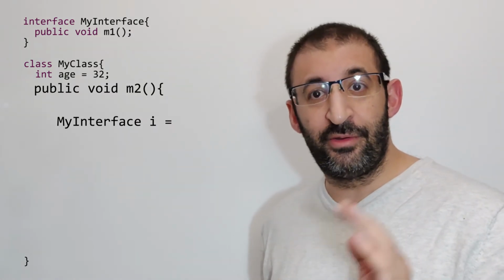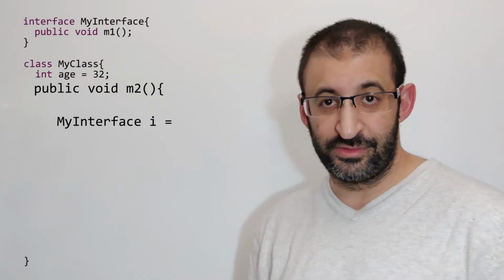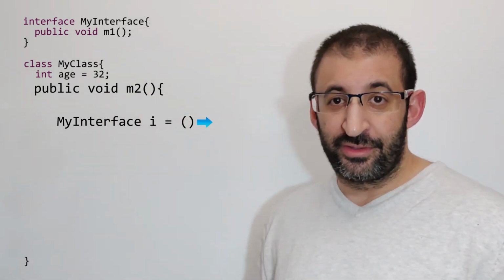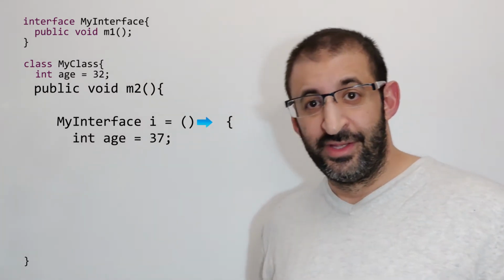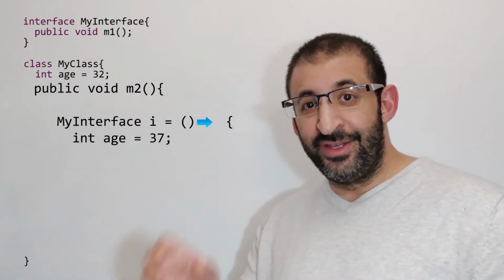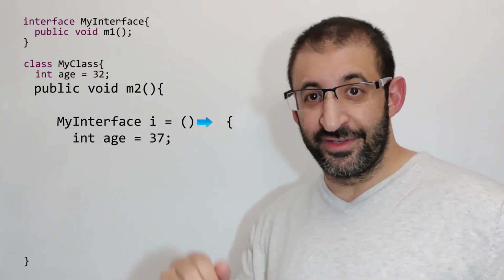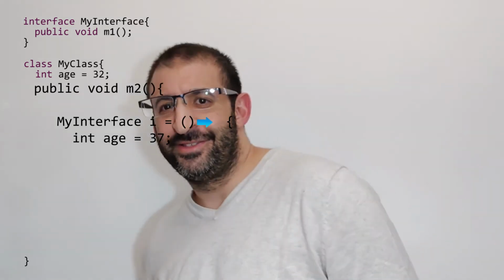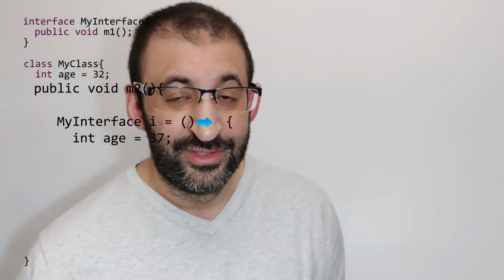What I will do is create my Lambda expression. So I have my two parentheses, simple row. I open curly braces, and here I have int x equal 37. Okay, this one, is it an instance of your Lambda expression or no?